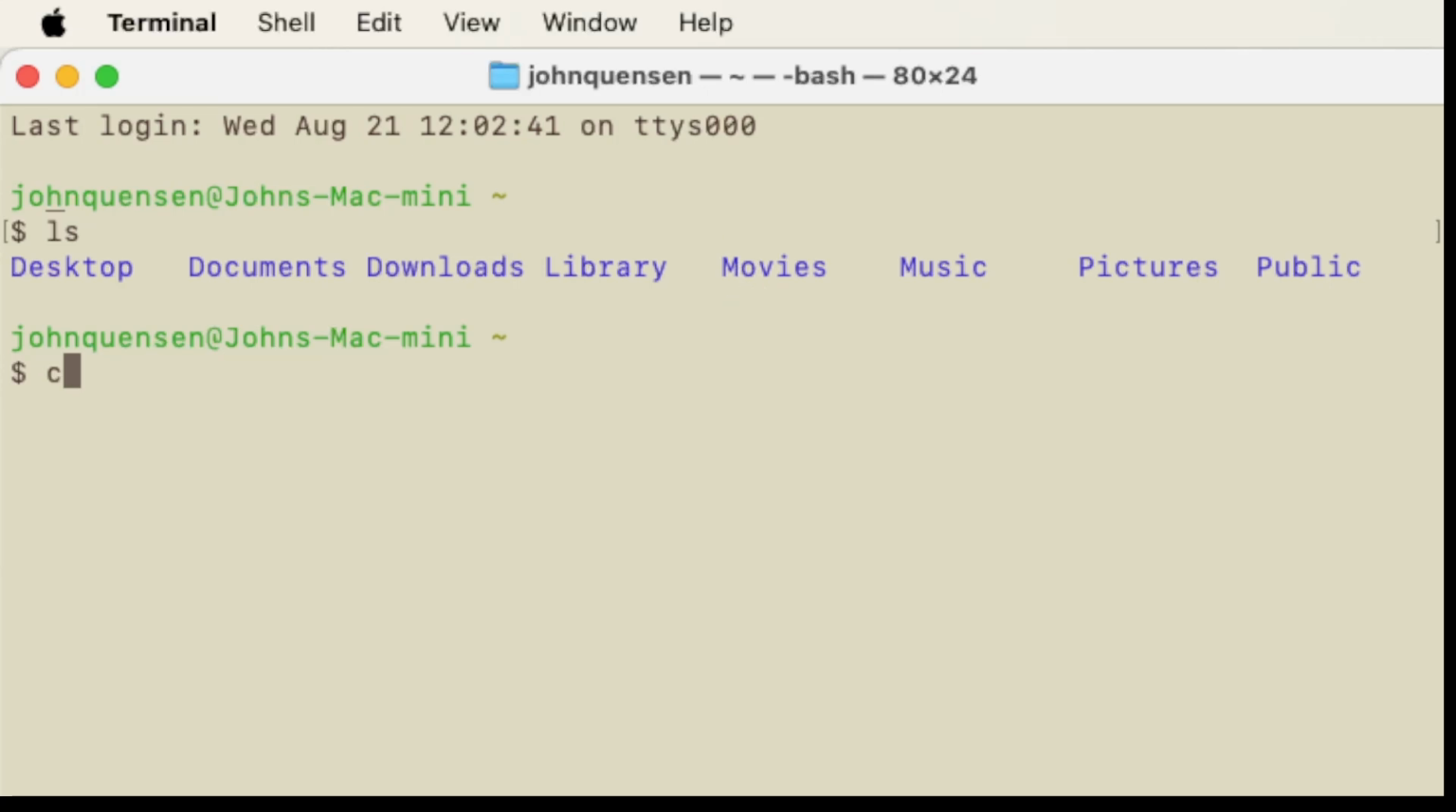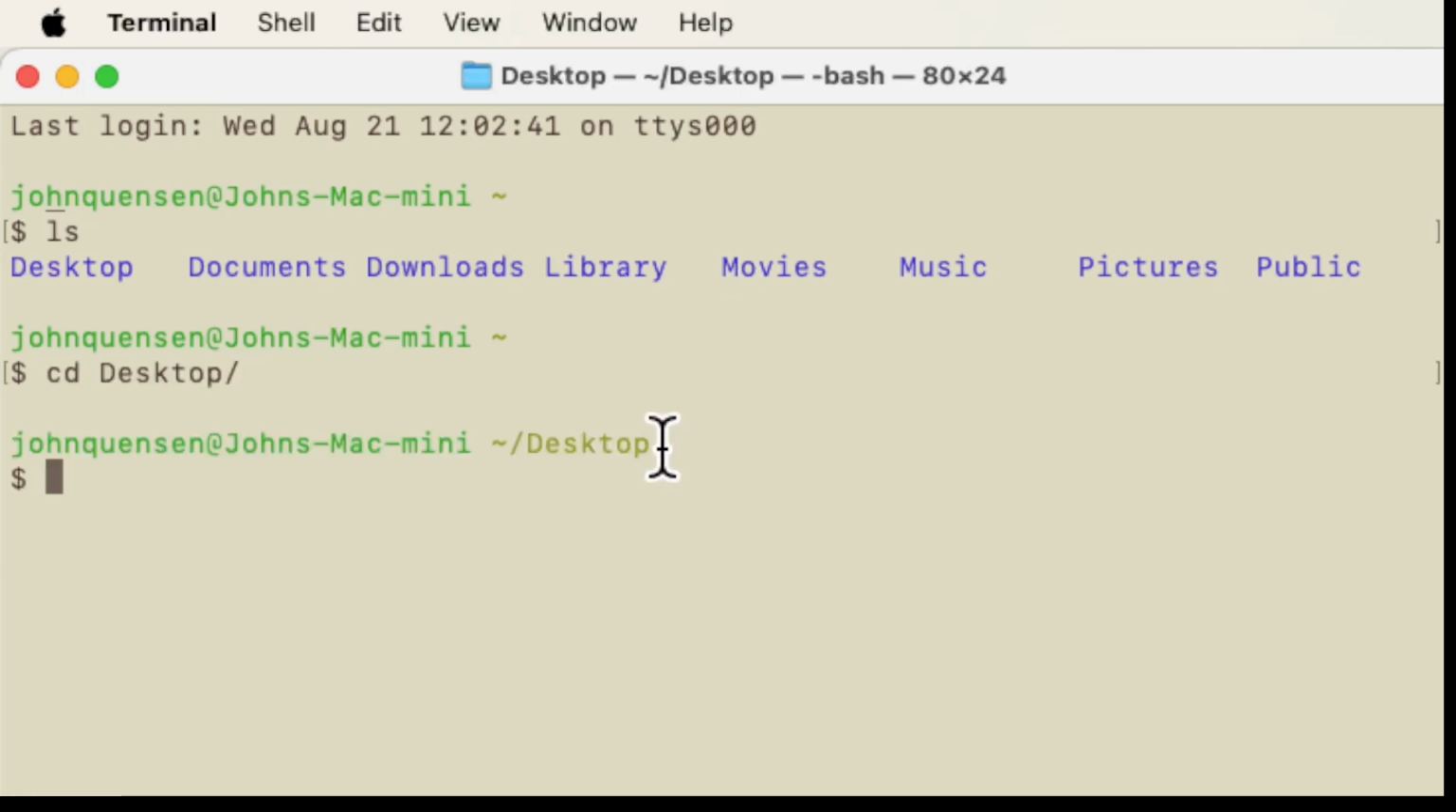And if we move into one of those, Desktop, for example, now the prompt includes that subdirectory. This is a handy reminder of exactly where you are on your computer when you are using the terminal. This concludes configuring the terminal. We're ready to move on to the next topic.